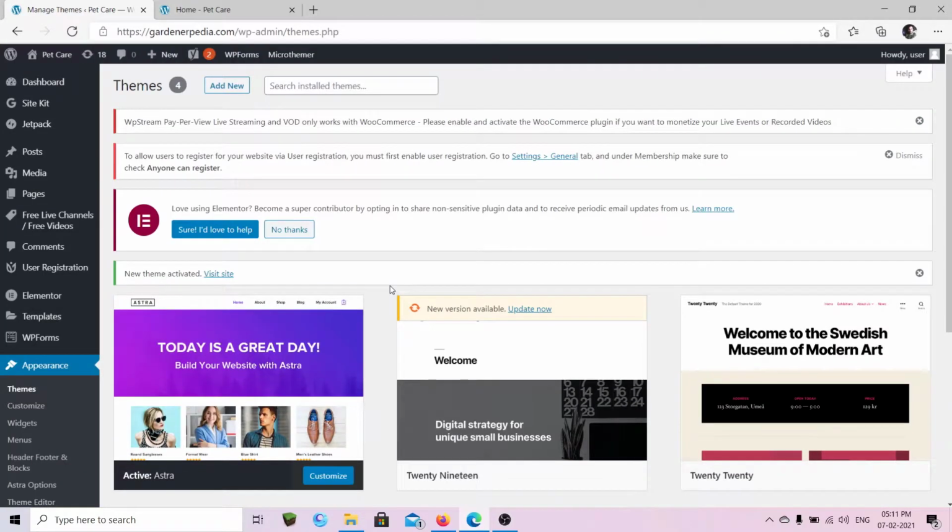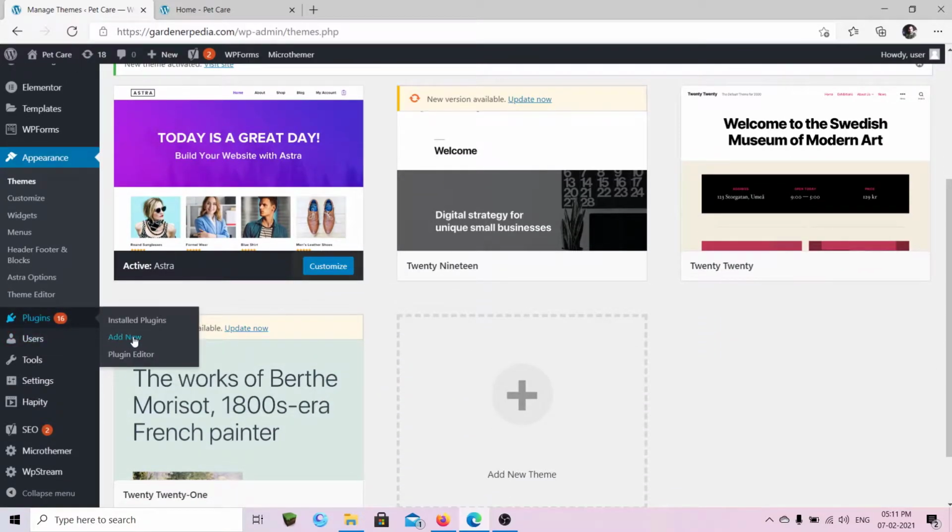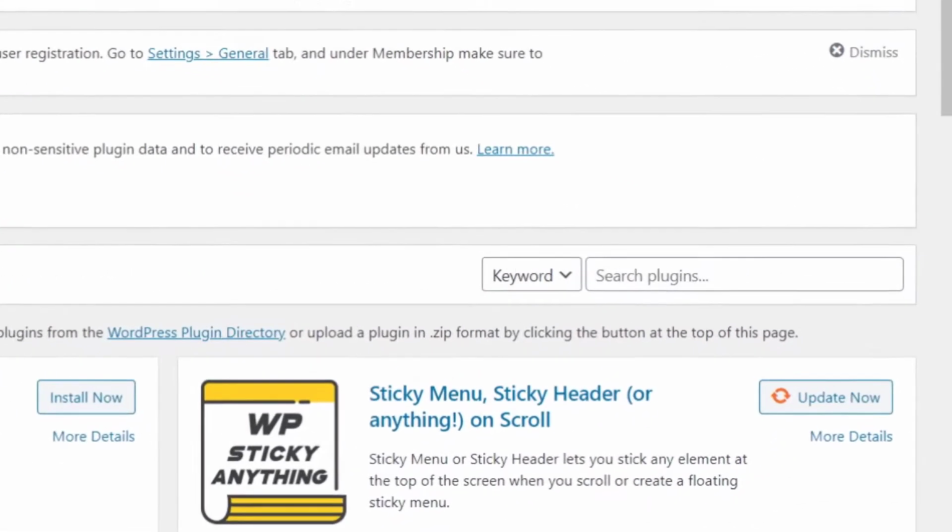Now, let's import a Premade site. To import, we need a plugin called Starter Templates. Go ahead and download it.